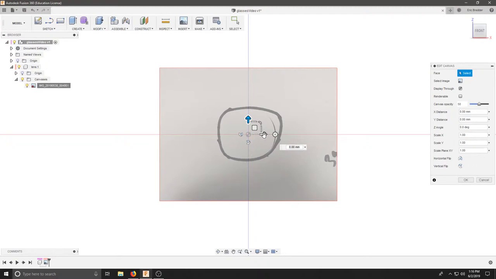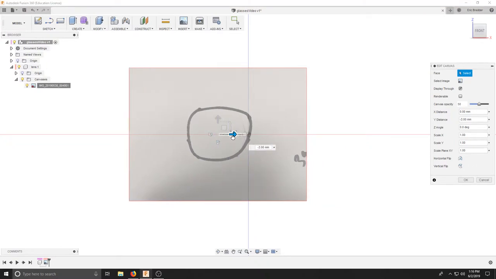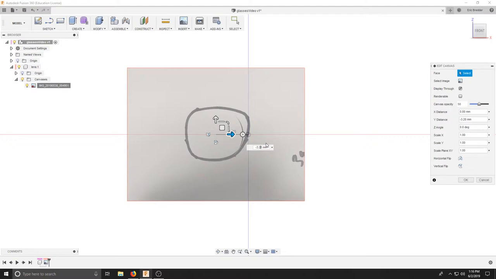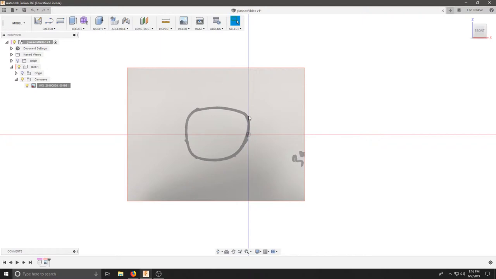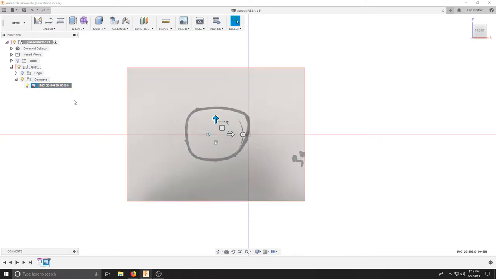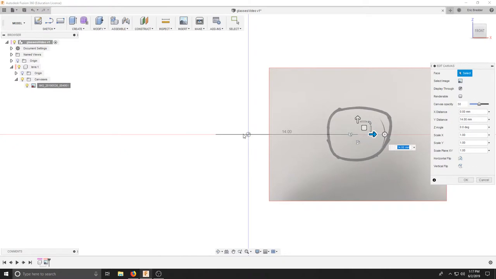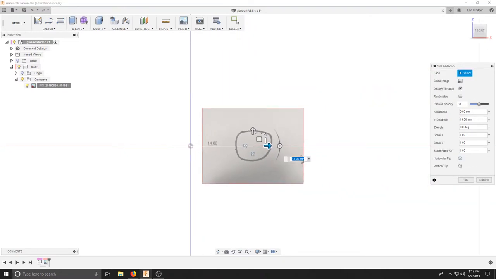So I'm going to adjust this to the edge here as close as I can. And then I'm going to hit okay. I know that this now needs to get moved my total distance divided by 2, because this is going to be half of my frame. So again, I can edit my canvas, and now I'm going to slide this all the way over so that it's about half of my glasses width.